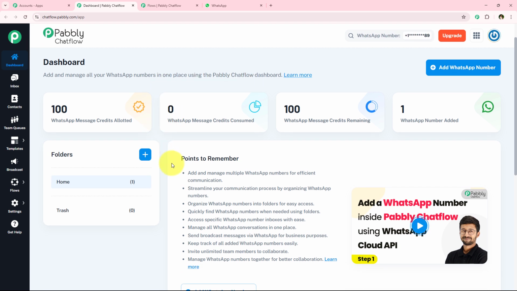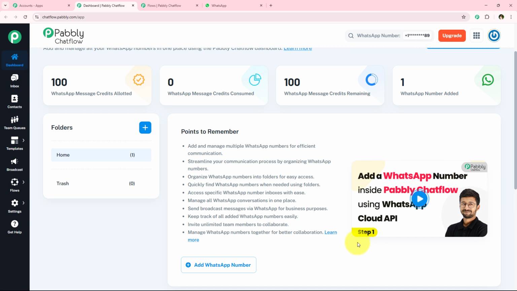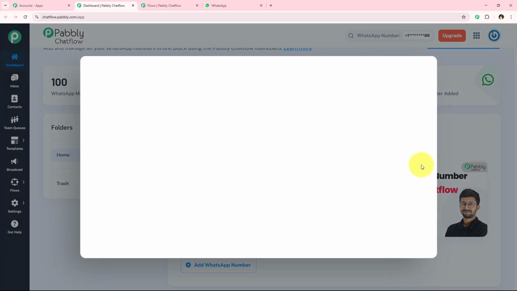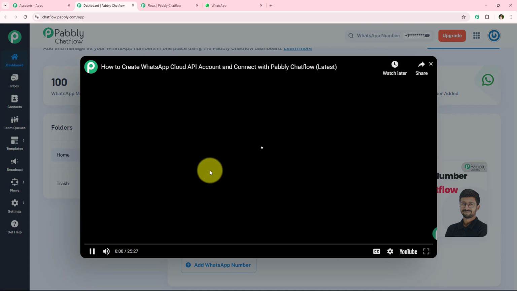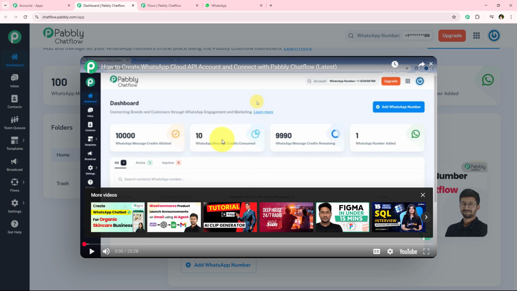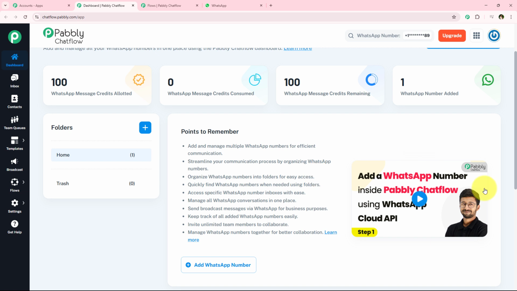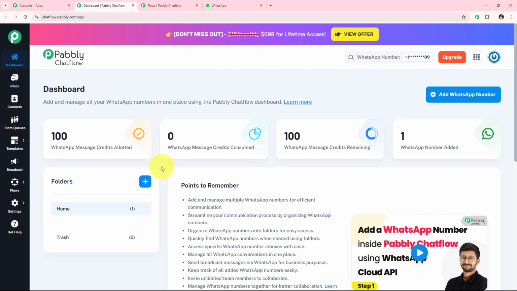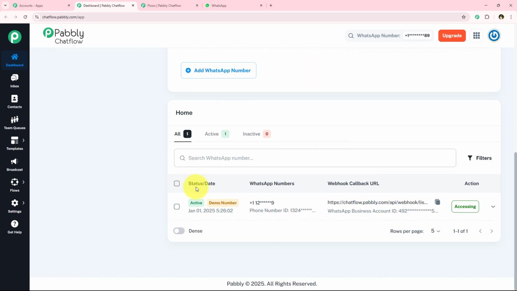And if you want to learn how to add a WhatsApp number inside Pabbly Chatflow using WhatsApp Cloud API, then over here we have attached a tutorial video. You can refer to this video and learn step by step how to create a WhatsApp Cloud API account and connect with Pabbly Chatflow. After referring to this video, if you still have any questions, you can email us at support@pabbly.com.